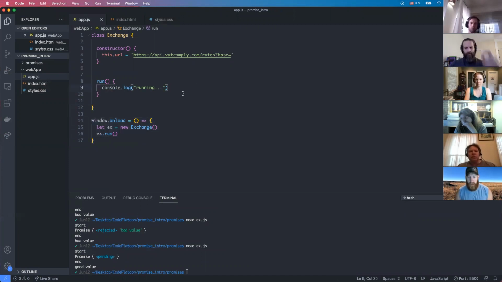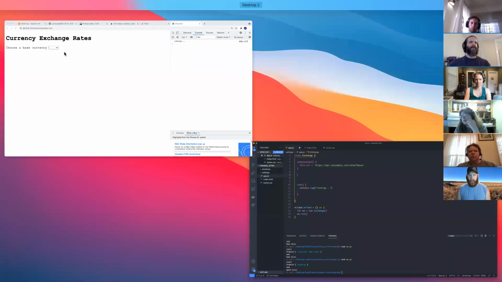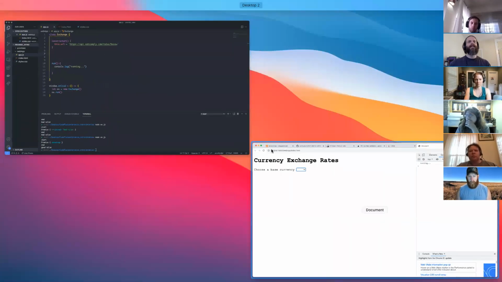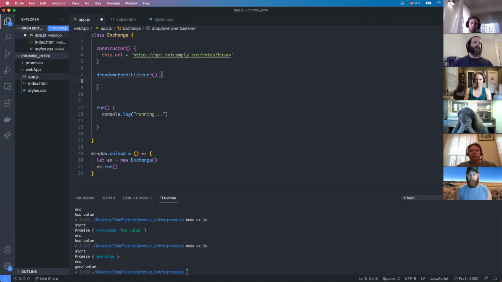Okay, so we need to set up an event listener. So we can write a method. I'll just call it dropDown. So note here, in a class, you don't use the function keyword. So this is a method. So right here as well. So we can just write these functions directly in here.